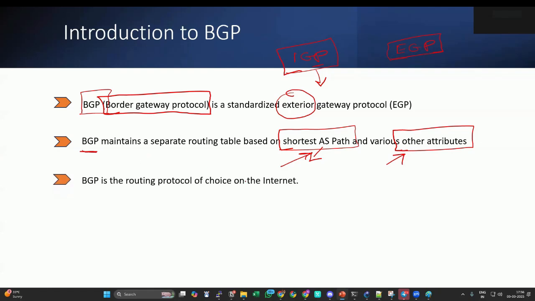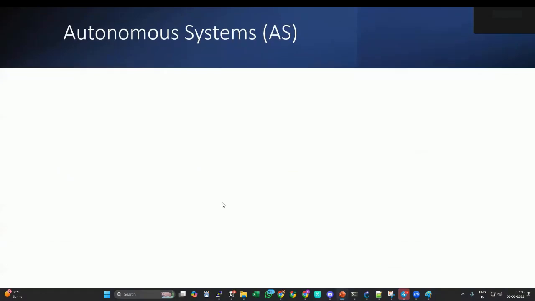So this is the routing protocol of choice on the internet, because as I mentioned, it is connecting two different organizations. It is used as an exterior routing protocol. Because of that, you cannot imagine the internet without BGP. Again, it is an essential routing protocol on the internet, which is connecting different autonomous systems.